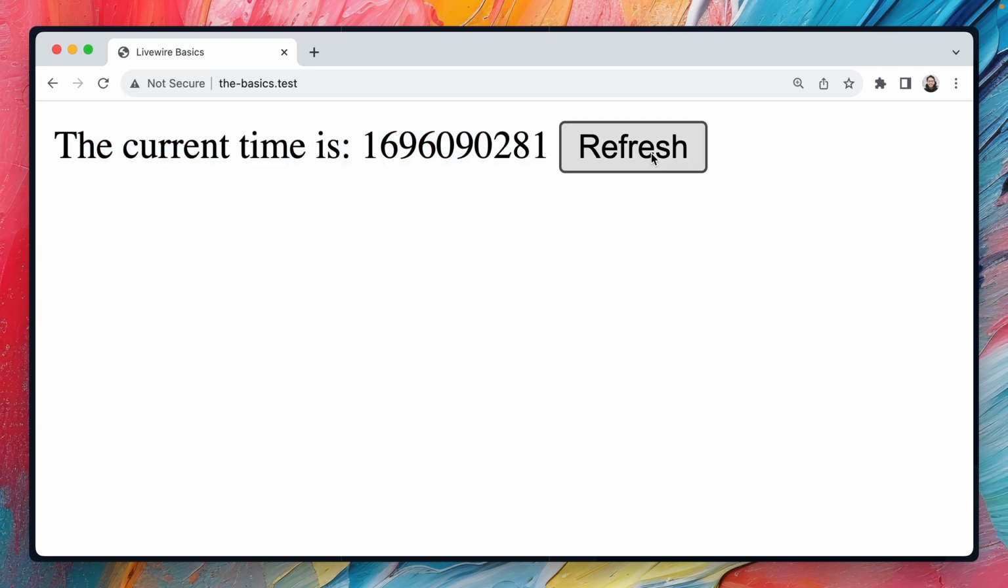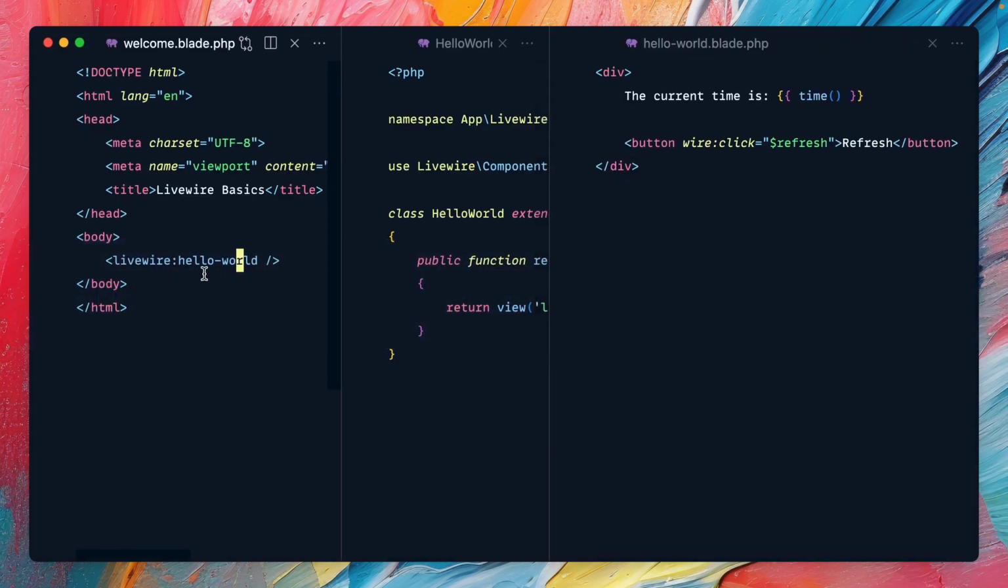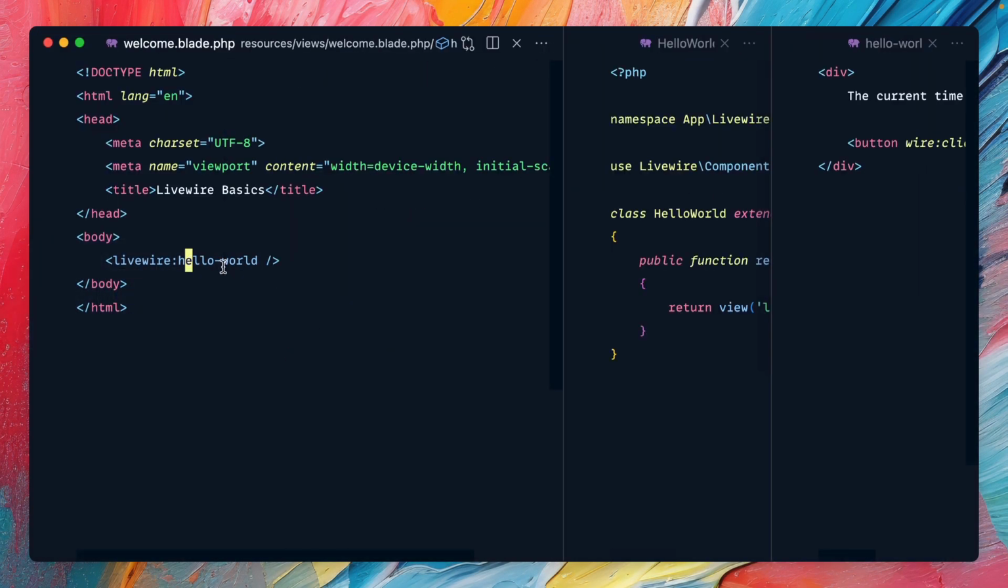And now we have a live page with Livewire, and we didn't do much besides just install it and create two files and pop it into the page. So that is the 101 absolute basics of how to install Livewire in your project. Next video, we're going to dive into some more details and actually start building something.